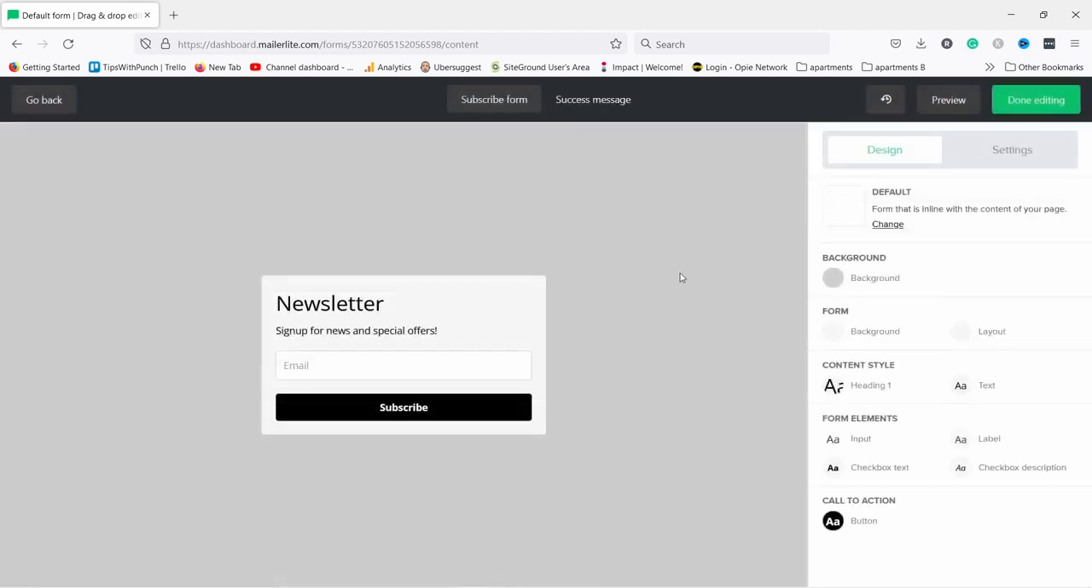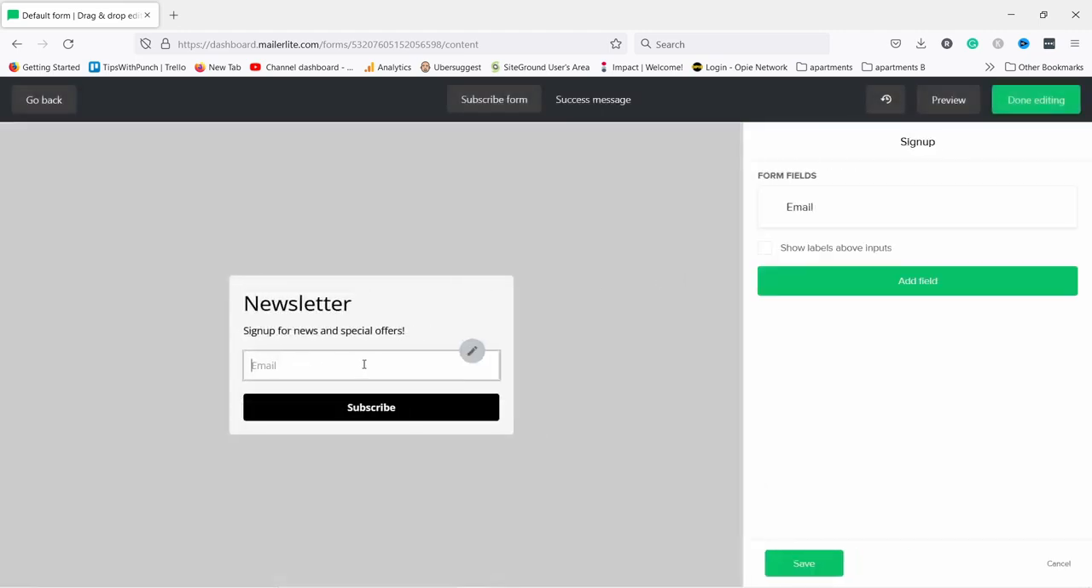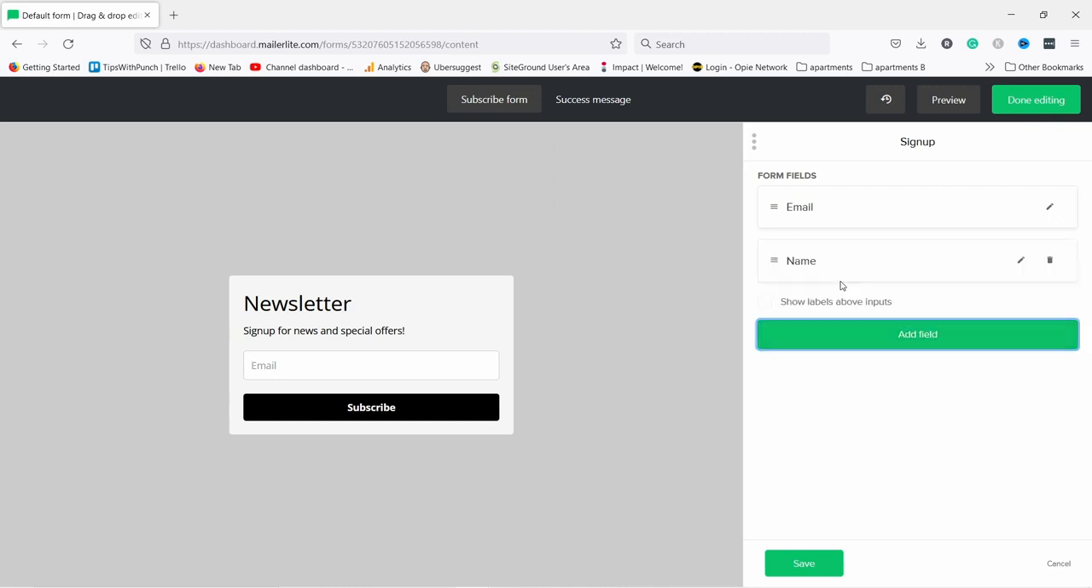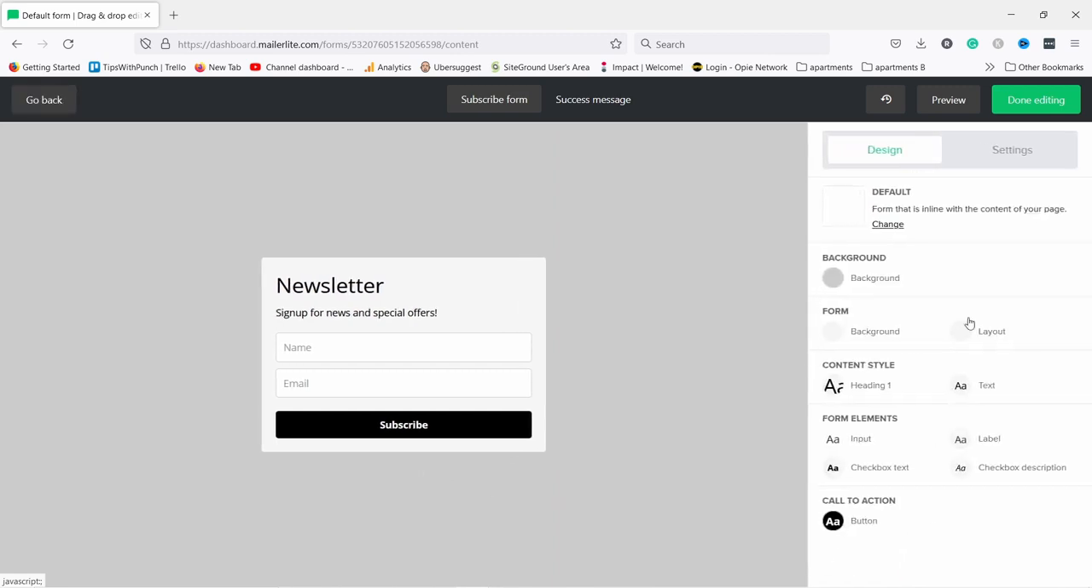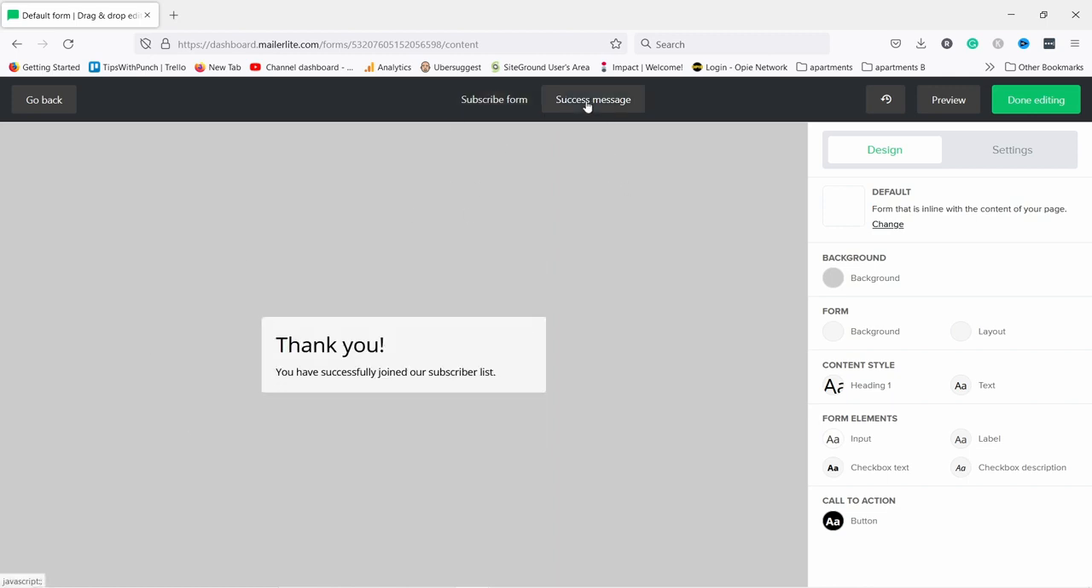You're now back in the builder. So now you could add stuff here. For example, we have only email here. I want to add the name as well, so I add it there. You could edit the text and everything as we spoke about before. So I'm going to save what I've created here, although it's very simple. It's exactly the same builder, and you have the subscribe form here and also the success message.